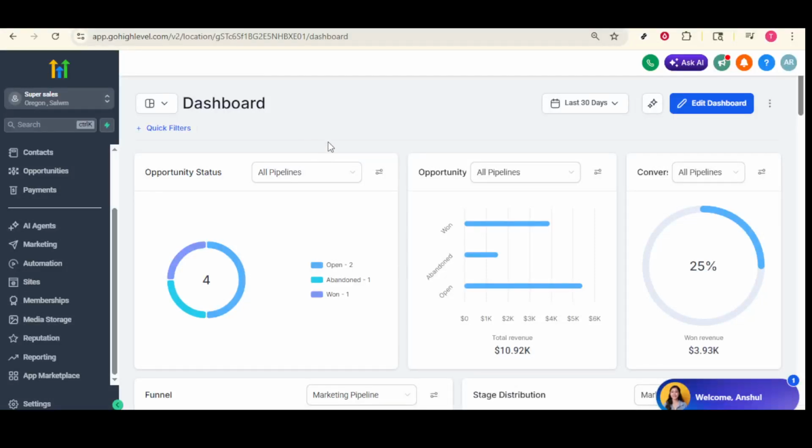In today's video, I'm going to teach you how to set up a birthday campaign in GoHighLevel. Let's get started by diving into the settings to create custom fields specifically tailored for our campaign.